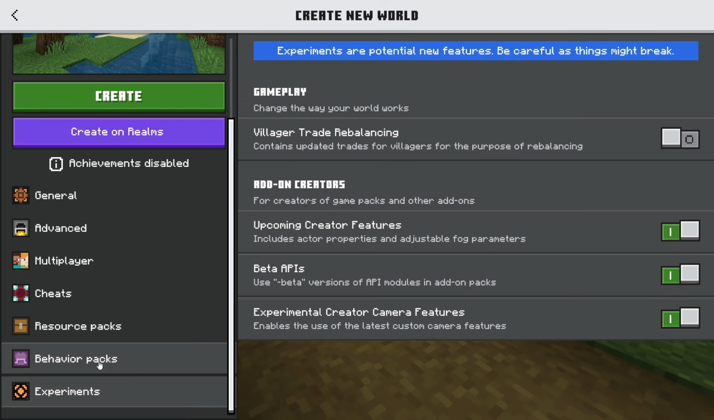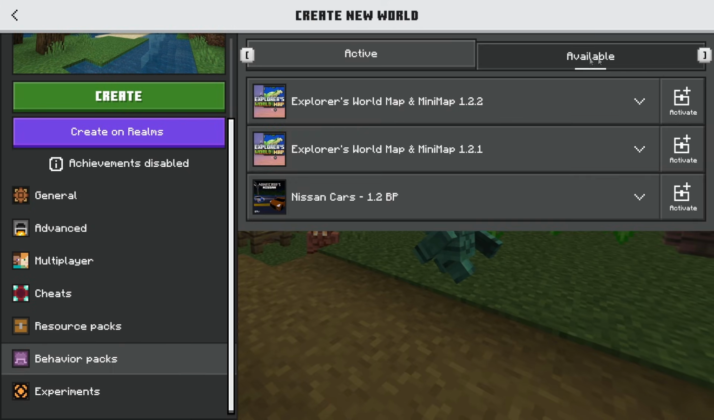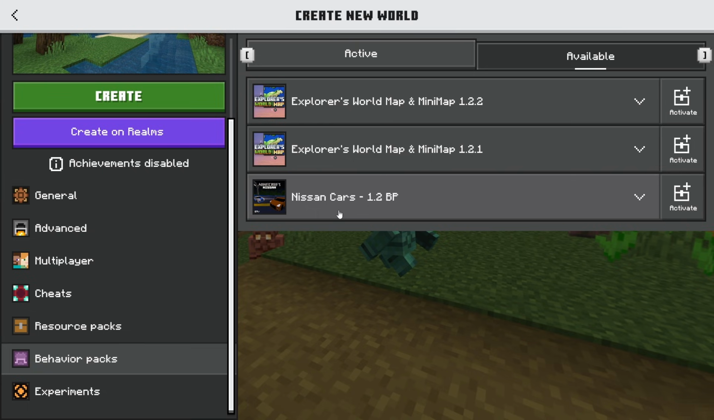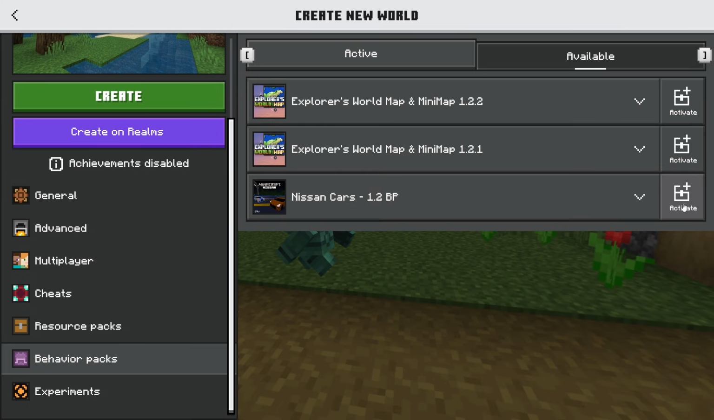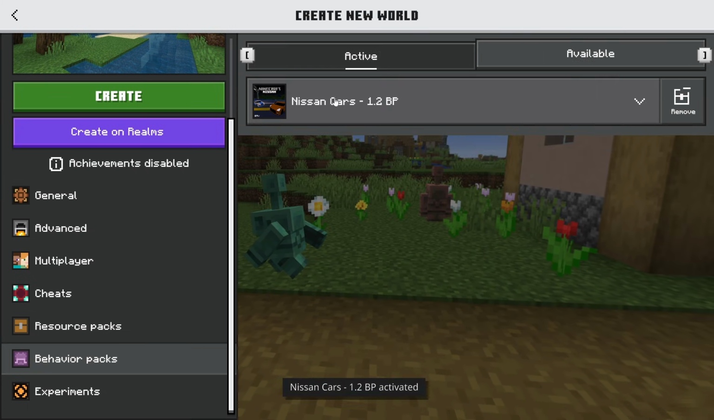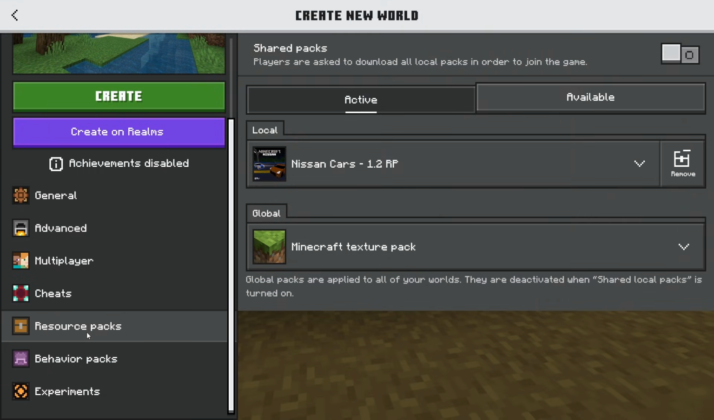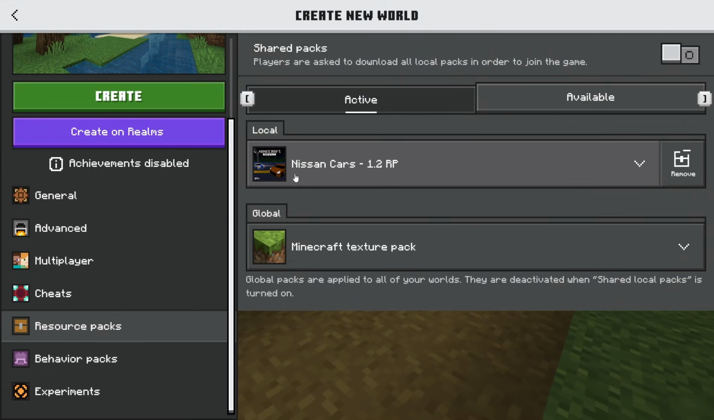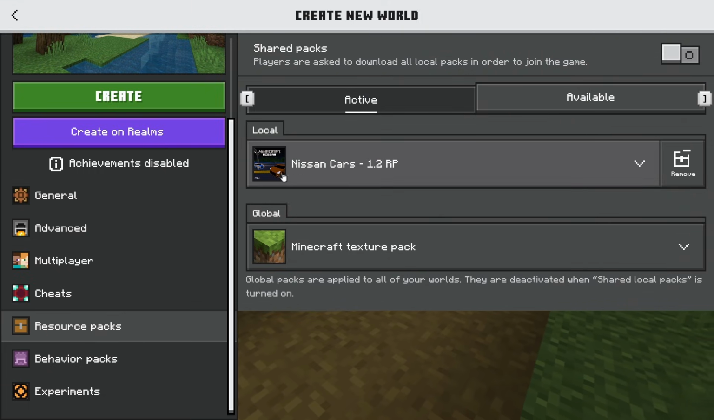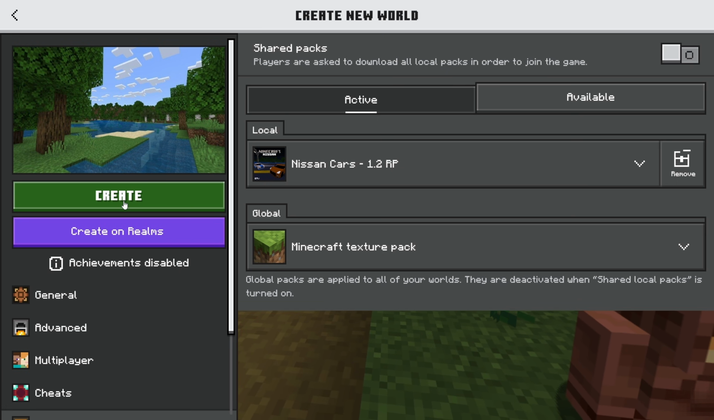After you do that, you can go to behavior packs, and under the available tab, you'll see your mods, or in this case add-ons, listed here. And what you can do is click activate to move it to the active tab. Now you can go to resource packs and check if your add-on also has resource packs, and you can also activate it. After you activate it, you can hit create or play, and that's it.